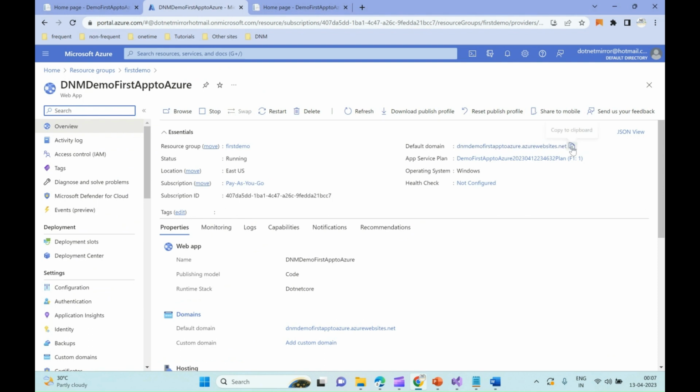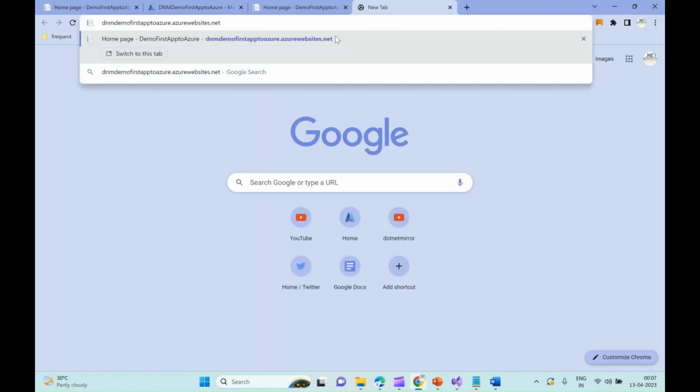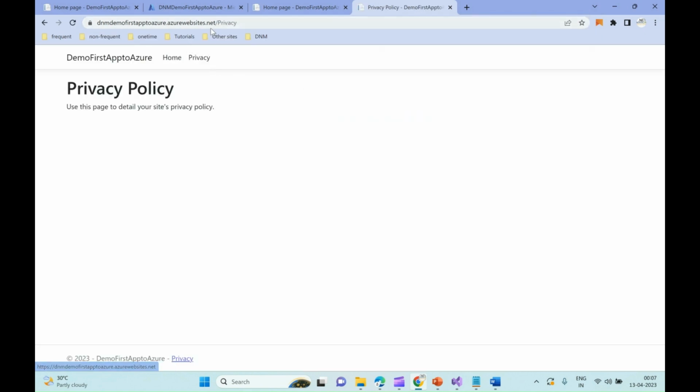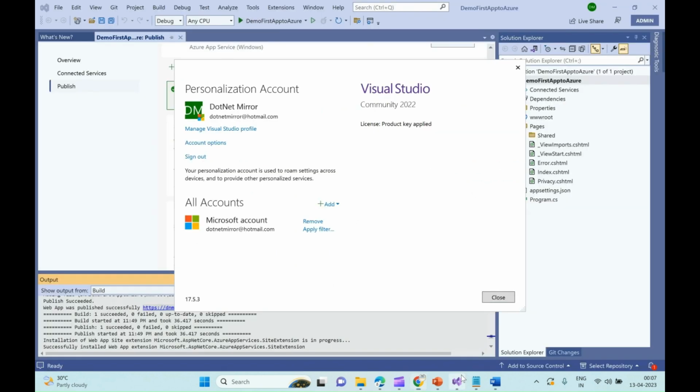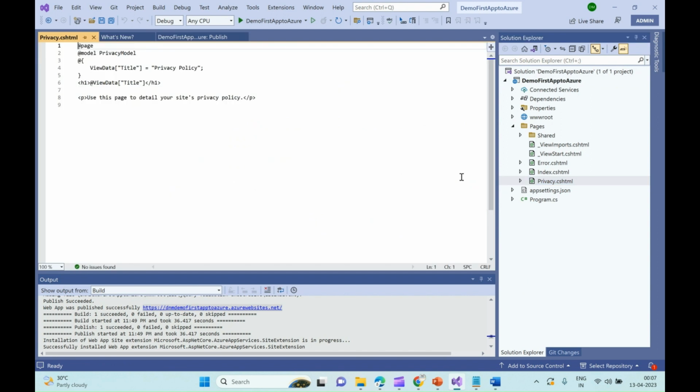So if I take this URL, and it is the same, right? So this is where you can deploy your web application. So what I will do now is, let me close this. Let me go to privacy page.